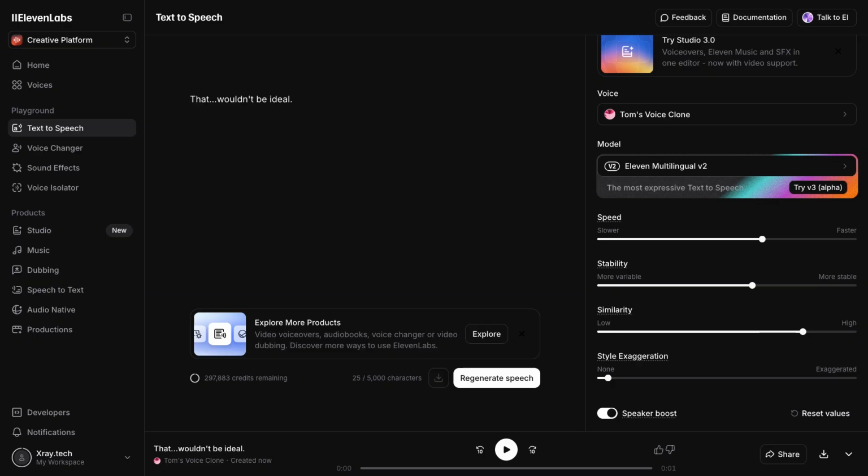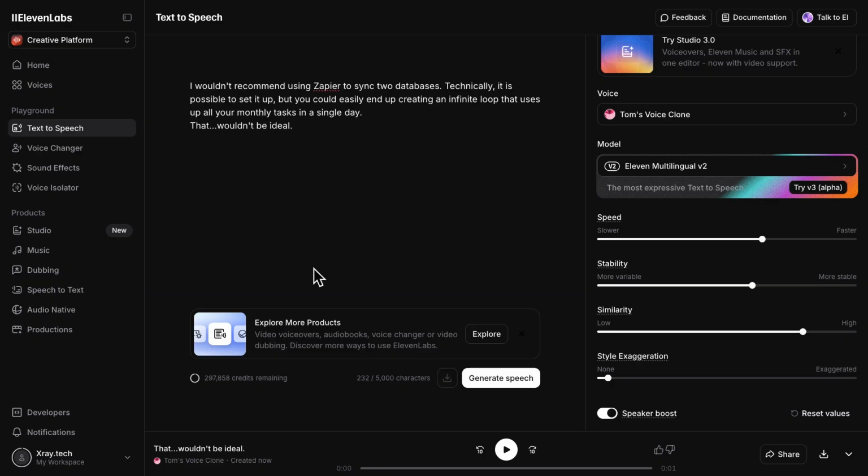That wouldn't be ideal. When it reads it off, it's fine, but there's really no expression there. Let's put that line in its proper context, with a warning about how not to use Zapier. I wouldn't recommend using Zapier to sync two databases. Technically, it is possible to set it up, but you could easily end up creating an infinite loop that uses up all your monthly tasks in a single day. That wouldn't be ideal. The result is way better. That context lets the AI know how to shape its performance and give it some emotion.